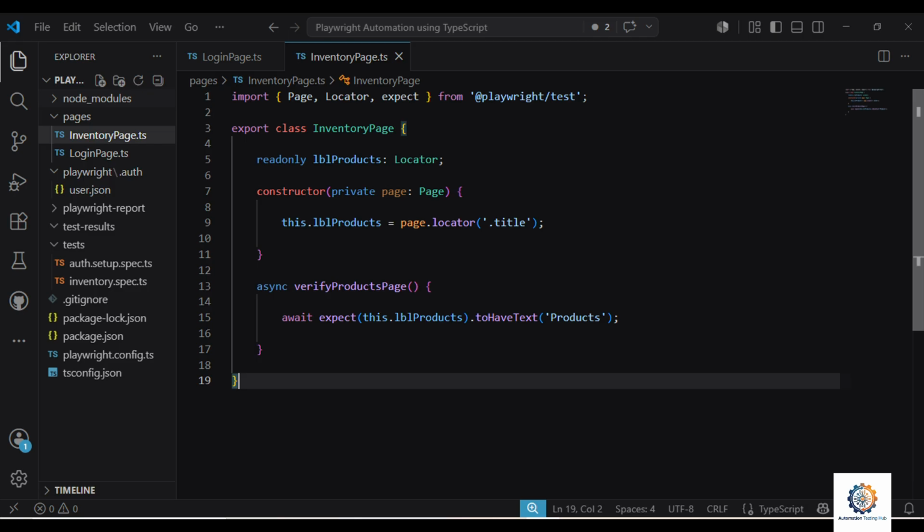We have already created the login page object. Once the user logs in successfully, the application redirects to the inventory page. According to the page object model, every application page should have its own page object class. So now we will create an inventory page to manage all elements and actions related to the product page.